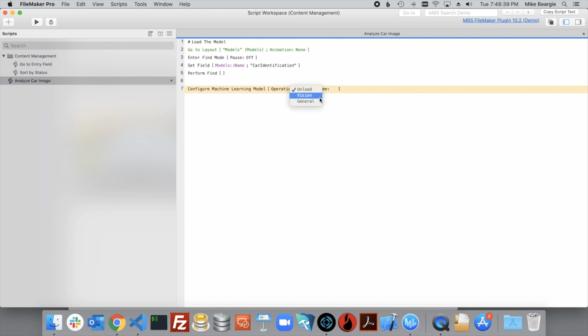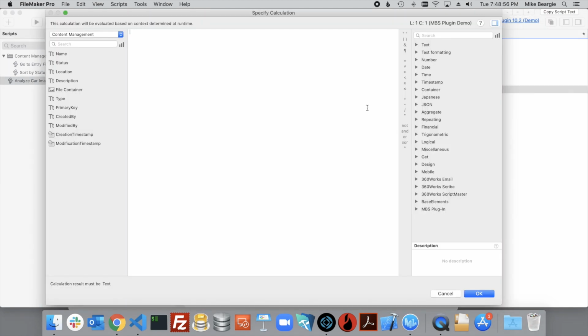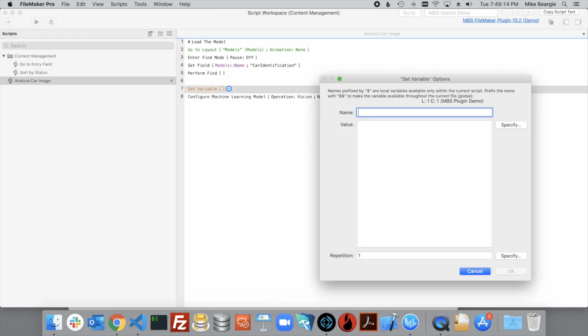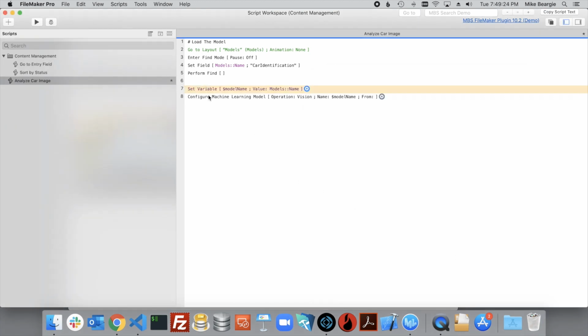Now remember, there are vision and general types of models. And what you load will depend on how you can use that machine learning later on. So we're going to use a vision model here because we're trying to identify a car from a picture. For name, I'm actually going to give it the name of our model, and that will load it into place here. But what's even better than this is actually putting this in a variable. So I'm going to call this $modelName. We're going to do a quick Set Variable, modelName, and then put that table and field name in here. The reason I'm going to do that is because we're going to be referencing this model a couple times. So putting it in a variable makes sense.